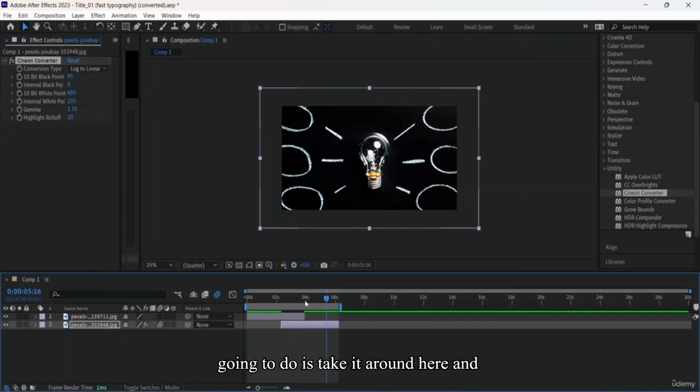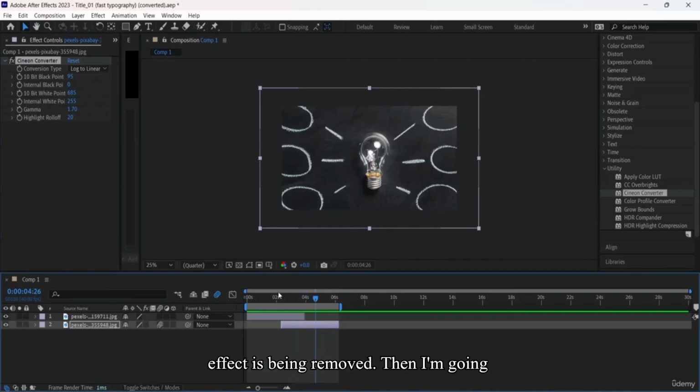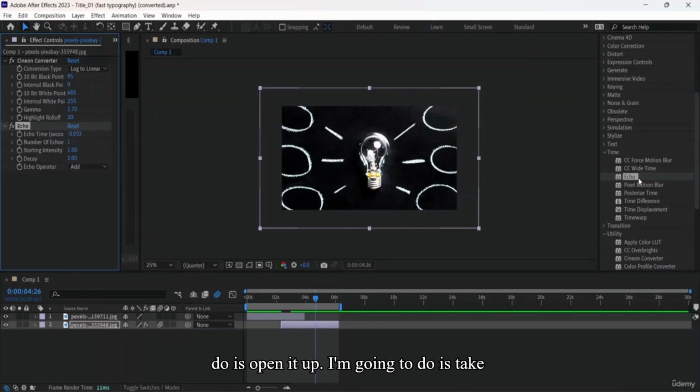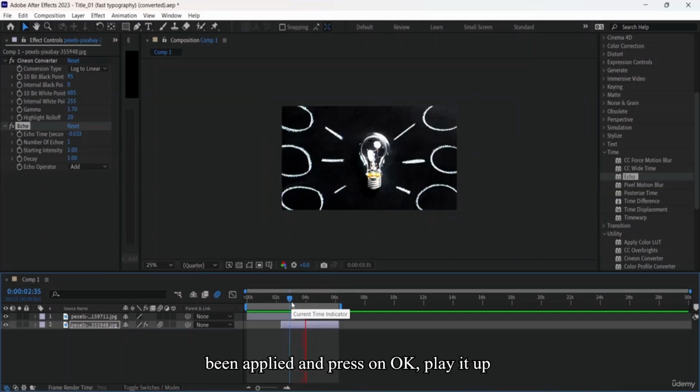I'm going to take it around here and just click on this effects again, and that effect is being removed. Then I'm going to select on this time. I'm going to press on echo and open it up. I'm going to take it up on the first one. Now I will be able to see that the effect has been applied. I'm going to press on OK, play it up, and that is how it actually works.